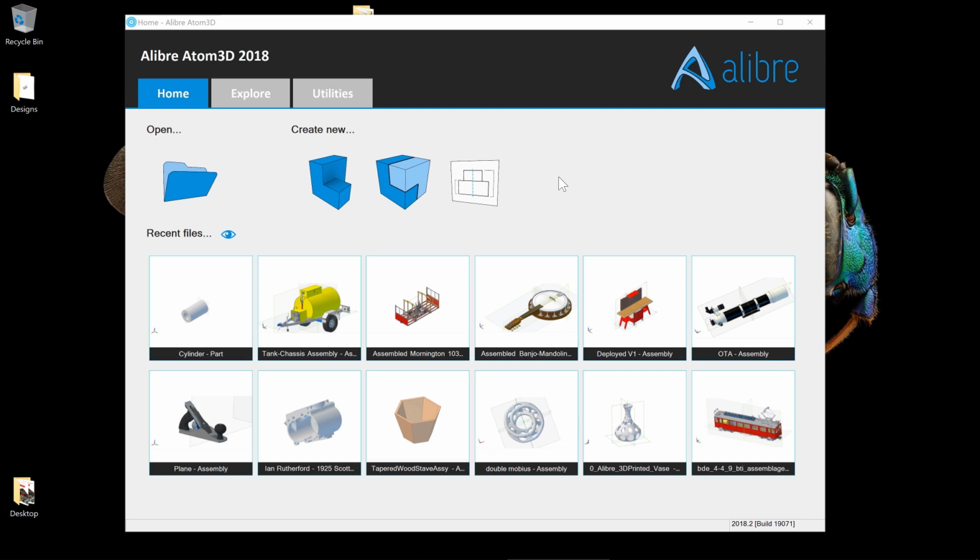In this Alibre Atom3D video, we're going to be talking about how to set the default units that you work in when you design something. To do that, we're going to go to the Alibre Atom3D home window, and we're going to click on a new part workspace.